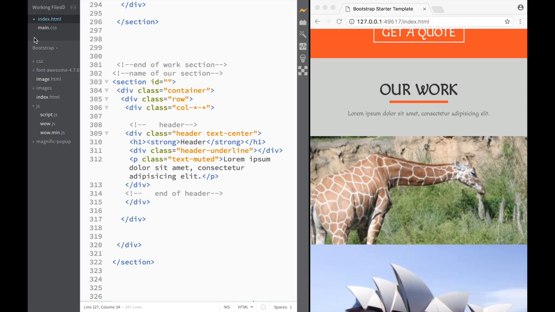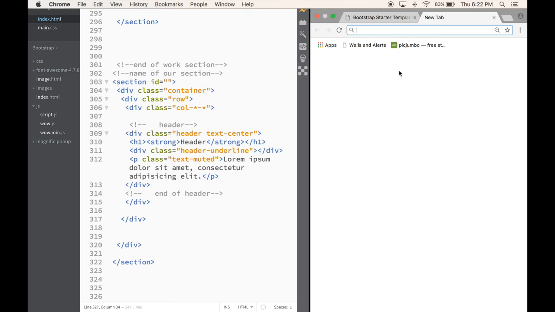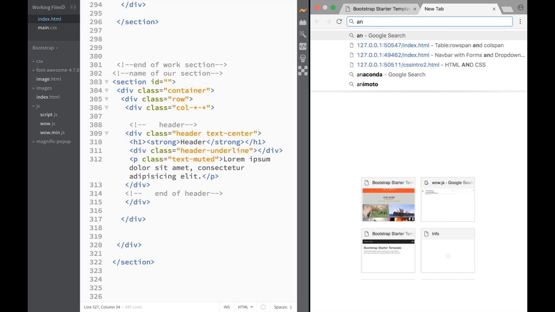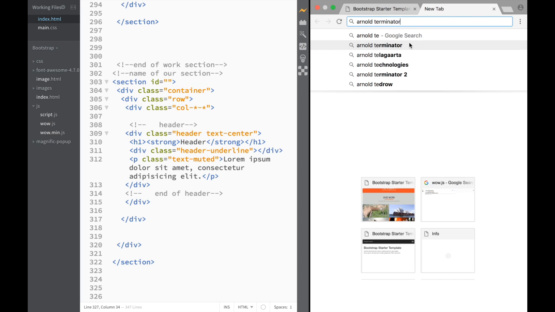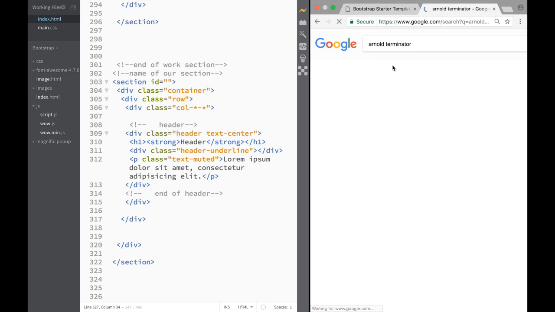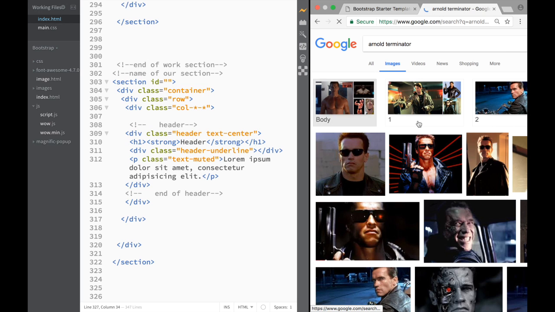But before we do that, I actually want to download the image from Google, not from the websites that we were looking at before. I'm going to search for Arnold, and we're going to say that this is going to be Terminator, right? And we're going to go over here and check out where we have images, right? So this is going to be our team, right? So then we can pick, I don't know, this one, I guess, right?